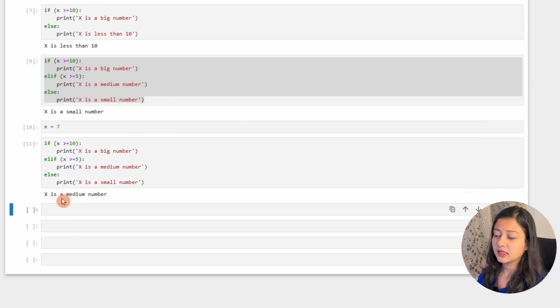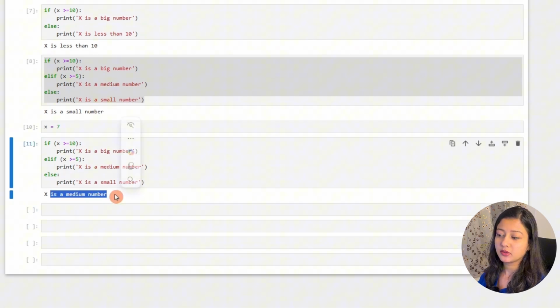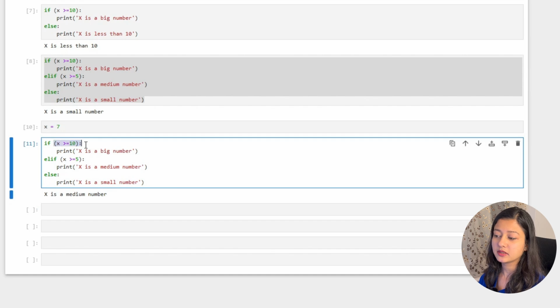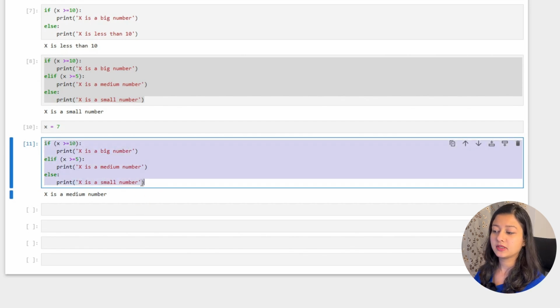See, currently the value of x is 7. That's why it is printing "x is a medium number", because this condition became false. That's why it did not print this thing, but then it moved to this part. Let's try another case with this code chunk.